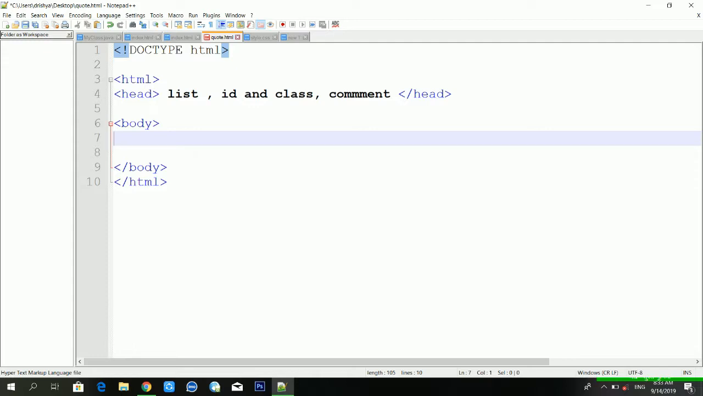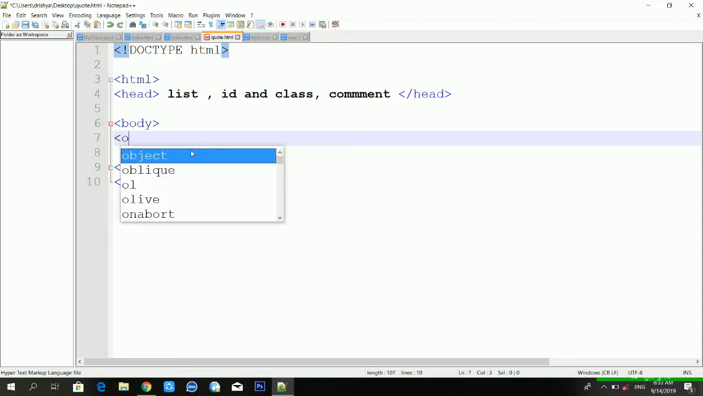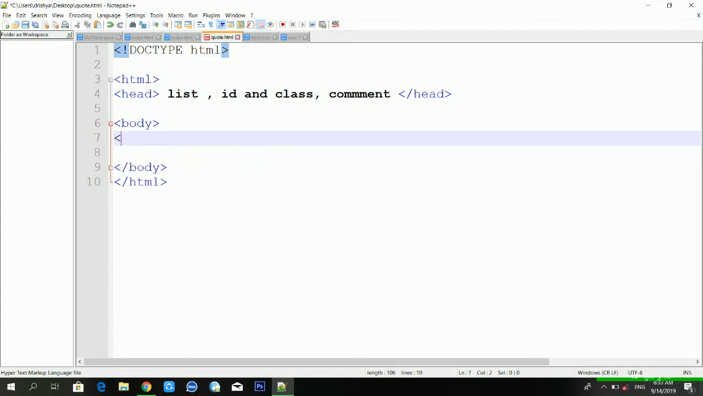So first of all, let's start from the list. So what is a list? If you want to create a list, how can you create it? It's very easy. First of all, you have to know there are two methods to create a list in HTML. There are two types of list available: one is unordered and another is ordered. So first of all, I'm creating the unordered list.